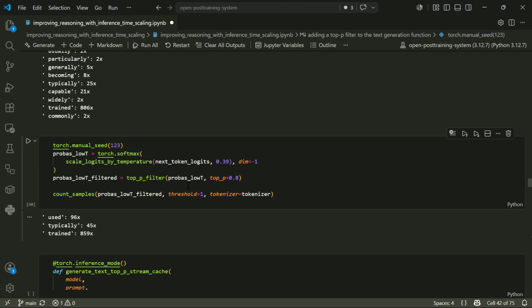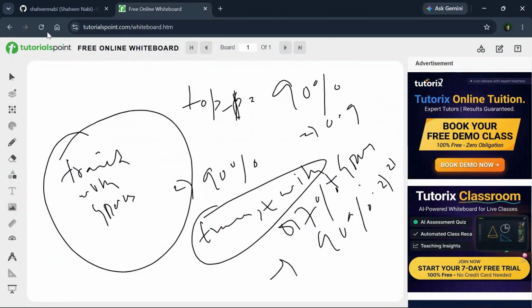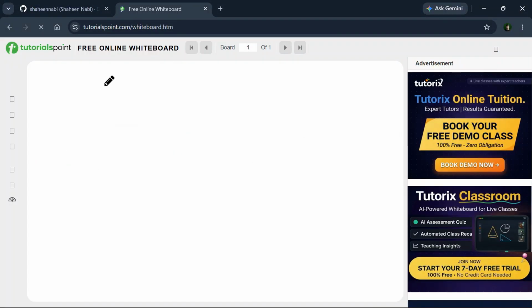And we are passing it to the top P filter, and the top P value is 80%. The tokens that are selected here are "used", "typically" and "trained". So let me go here again and explain these things again.